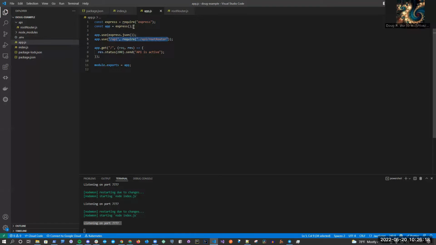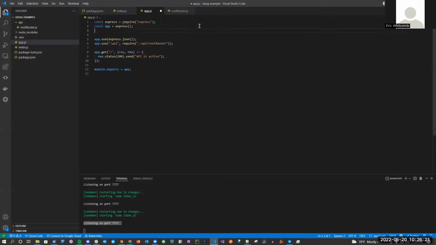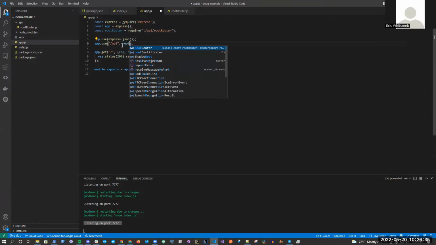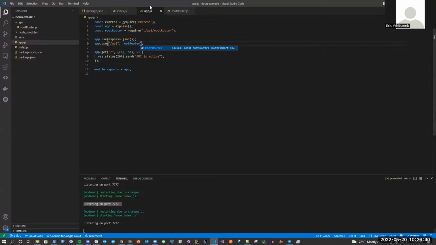Another way that I could have done this is I could have gone const rootRouter equals require rootRouter, and then I can just come here and go rootRouter. And that'll be the exact same thing. So a little bit more simplified. I sometimes shortcut where I'm just going to import it directly, at the point in time where it's needed. And so then I'm not even creating a variable for it. But anyway, making sense so far?